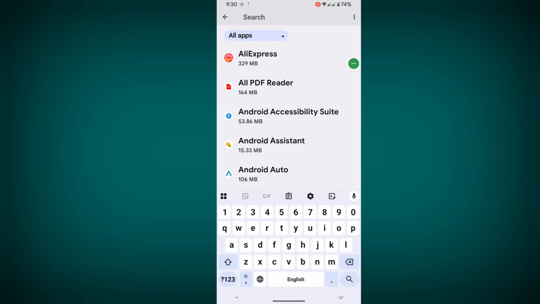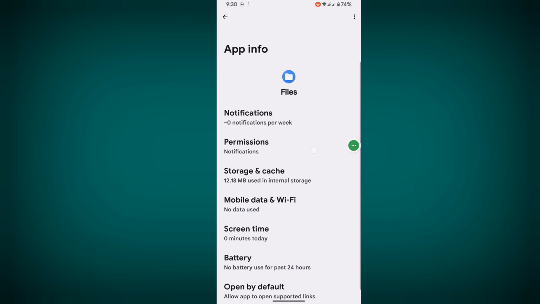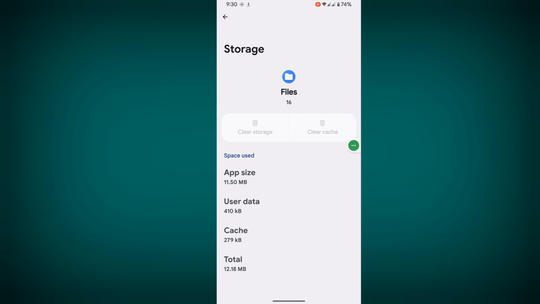Now search file, click on files, click on storage and cache, clear cache if available.